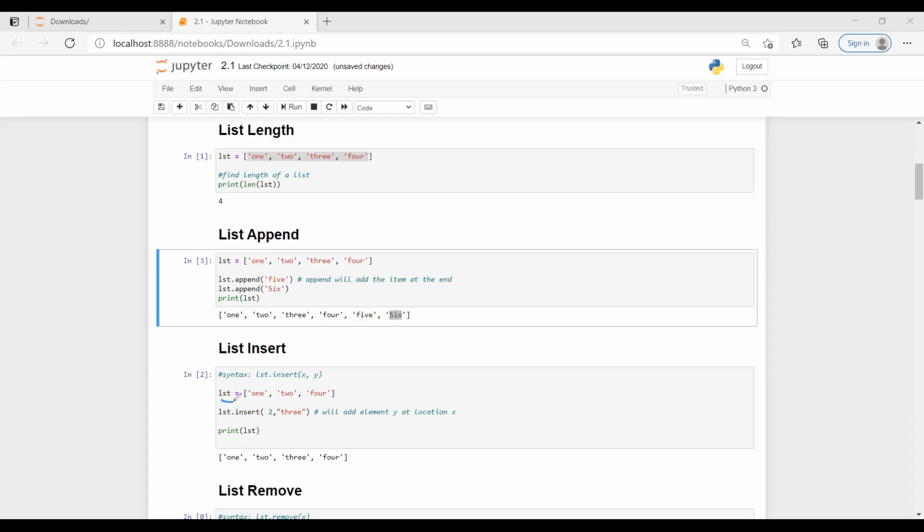Here I have a list variable which contains 1, 2, and 4. Now I want to insert a value at a particular location. Indexing starts with 0, so the indexes are 0, 1, and so on. I want to insert it at the second place, at the second index. So it's the variable name dot insert function, and you provide the index value and the value you want to insert.